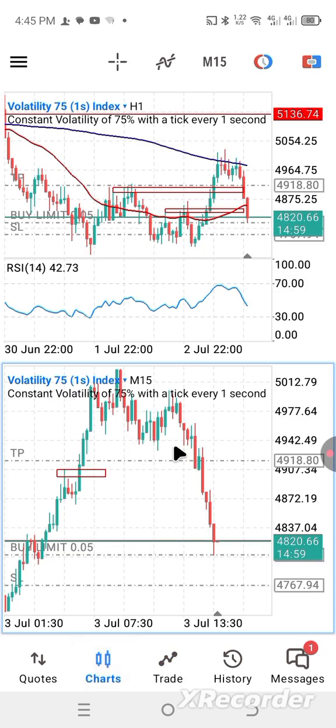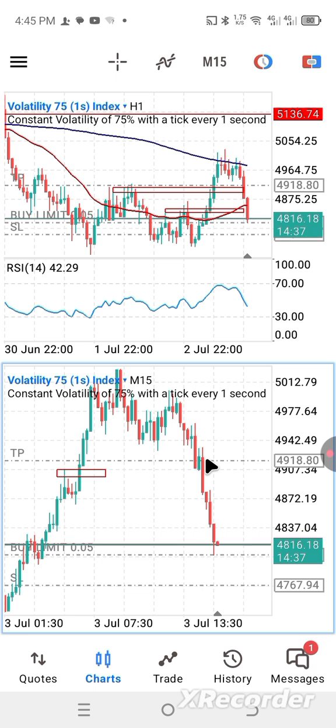It means that is a pending order, buy limit. When this price gets down here to this line, it takes me into this market. And then if it goes against me to this line, it shuts me out so that I don't lose much. Then if it goes up to this point, it shuts down and gives me profit.